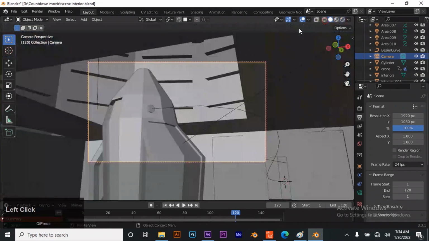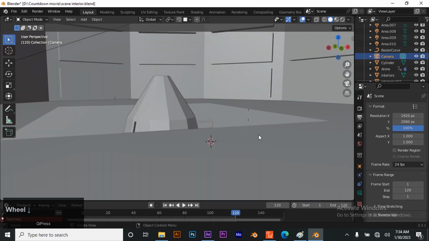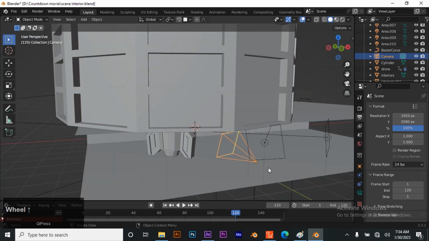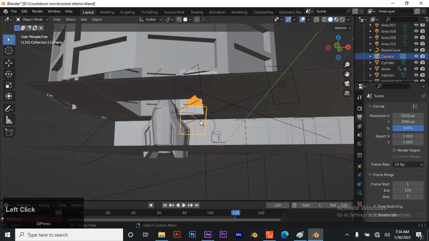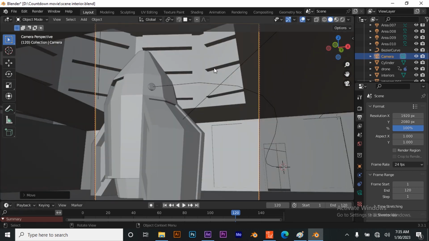So let's go to solid mode so that you are going to see it well. So let's change this resolution into something like 2080. Okay, so I'm just going to move away from the camera view and make sure the camera is selected, G Z, and let's bring it down a little bit. So I'm just going to go back and see if this is actually what I want. Okay, I'm thinking this is actually great.